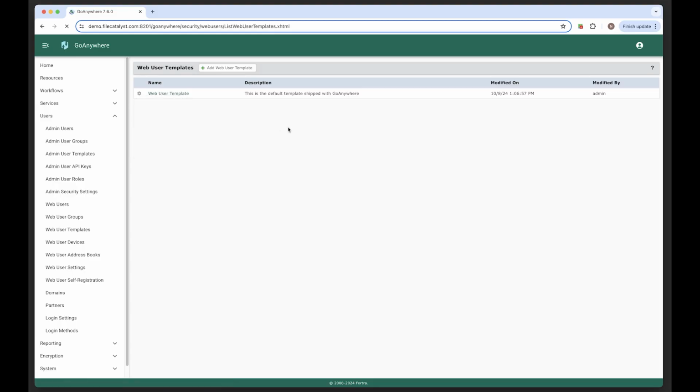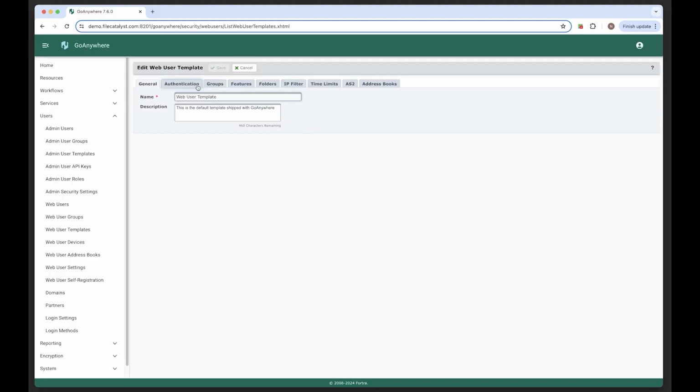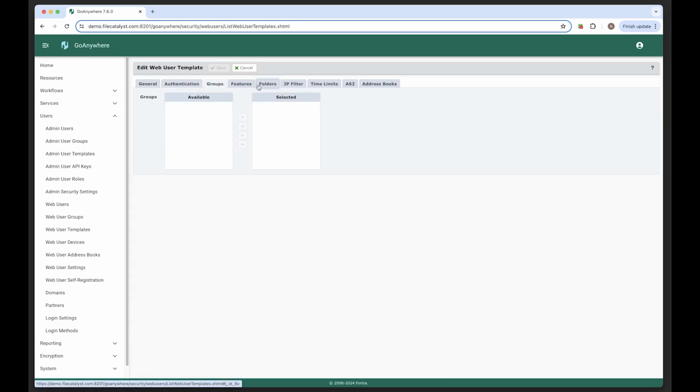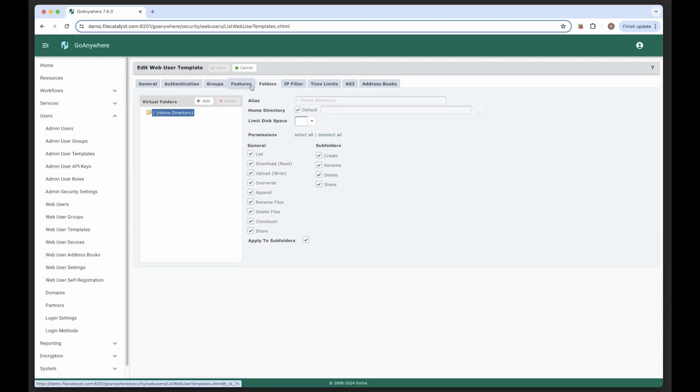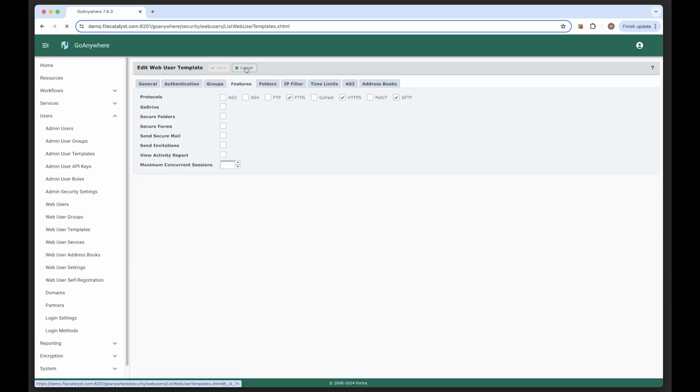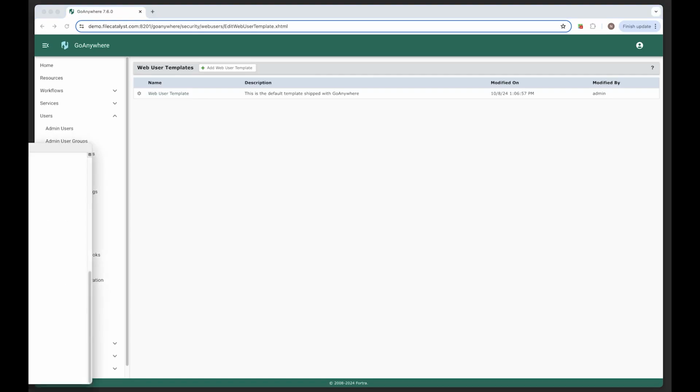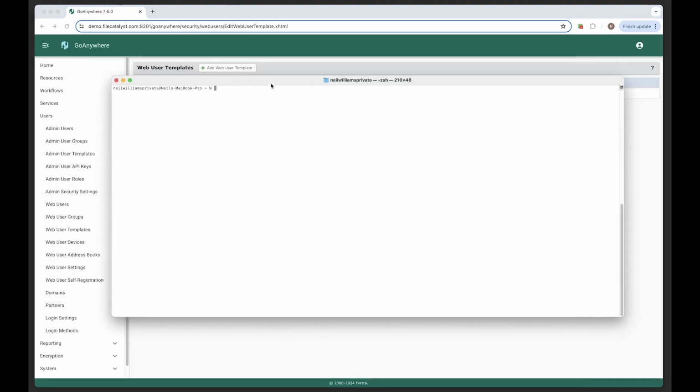So we have a look here, we can see we've got this template set up. It's got the default name, we can set the authentication, users, groups, folders, etc., features. Okay, now when we then use the API, I'm going to use a command line tool today called curl, which will allow me to issue a series of JSON commands, which will then create the web user for me.